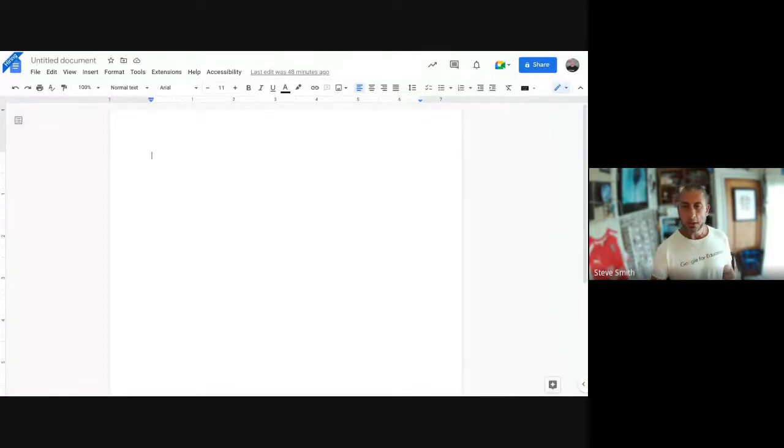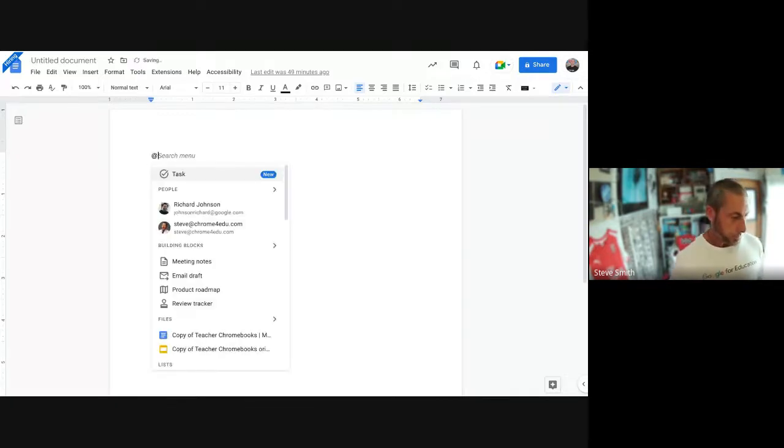We've talked a little bit about smart chips inside Chrome, and the fact that a lot of our apps are being built a little differently now. This basically works by just typing the @ key. If I type @, it's going to bring up a menu for me. And what was just released today is the email draft.